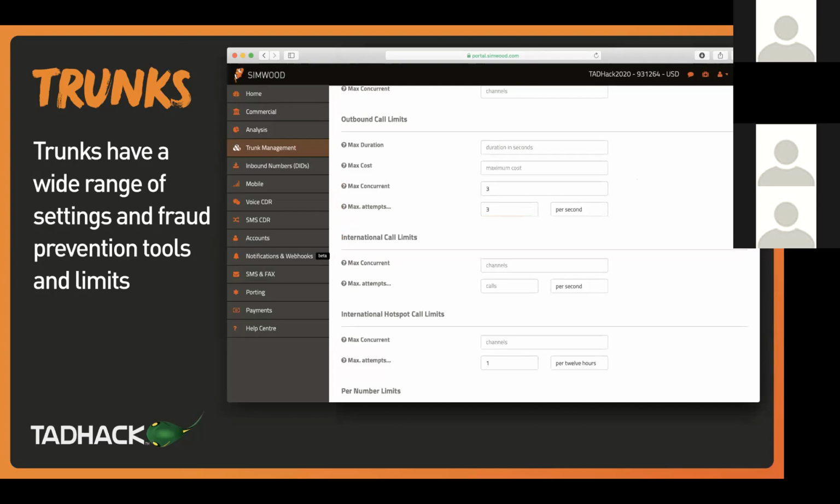Trunks have a wide range of settings. You can do things like maximum number of concurrent calls, duration, maximum cost of a call, different limits for international versus domestic traffic. It's worth noting, because obviously this is aimed at the US, that when we refer to international in the portal at the moment, it means outside the UK. So if you do find that you're seeing limits you wouldn't expect, like hitting a rate limit or something like that, check the international call limits, because even though you're seeing it as a domestic call, it is actually international from the point of view of the portal.